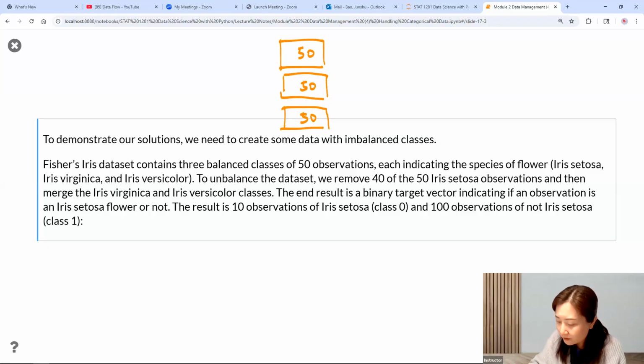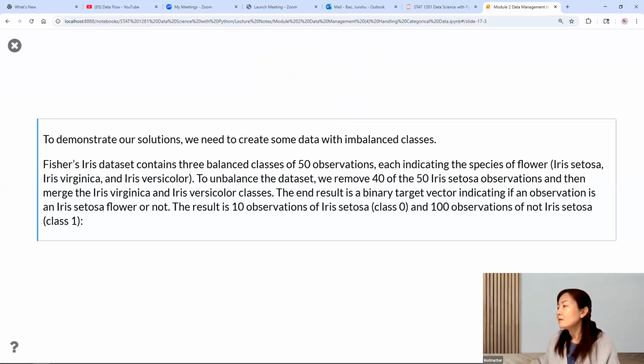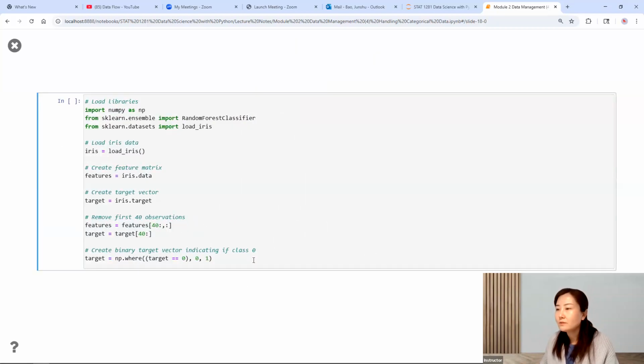We will get rid of the first 40 observations for class 1, the first class. So then consequently, we only have 10 observations for the first class. And we also will combine the second and the third class together so that we have 100 observations in the second class and code it to 1. And this is 0. Originally, these are 0, 1, and 2. We combine them together to get 1, so that we create an imbalanced data set. So this is what we do here.